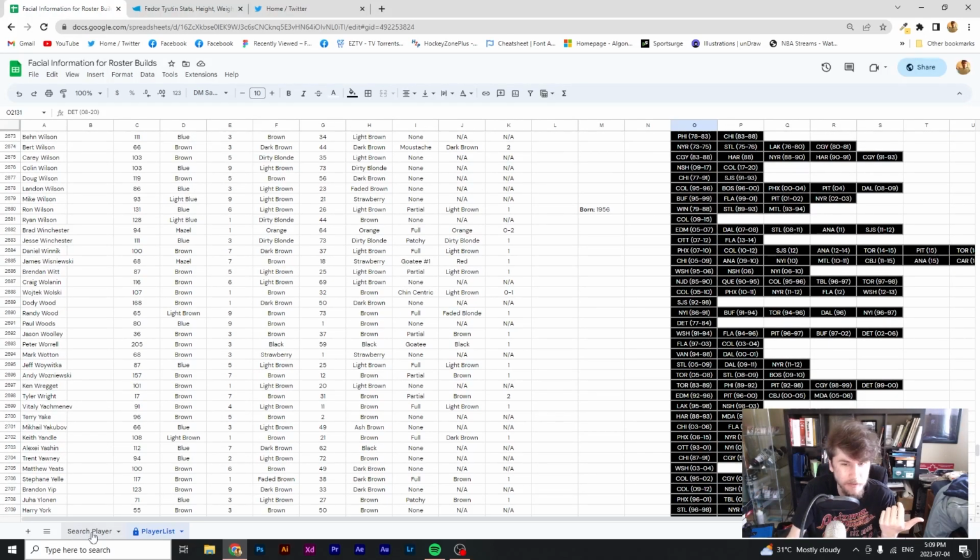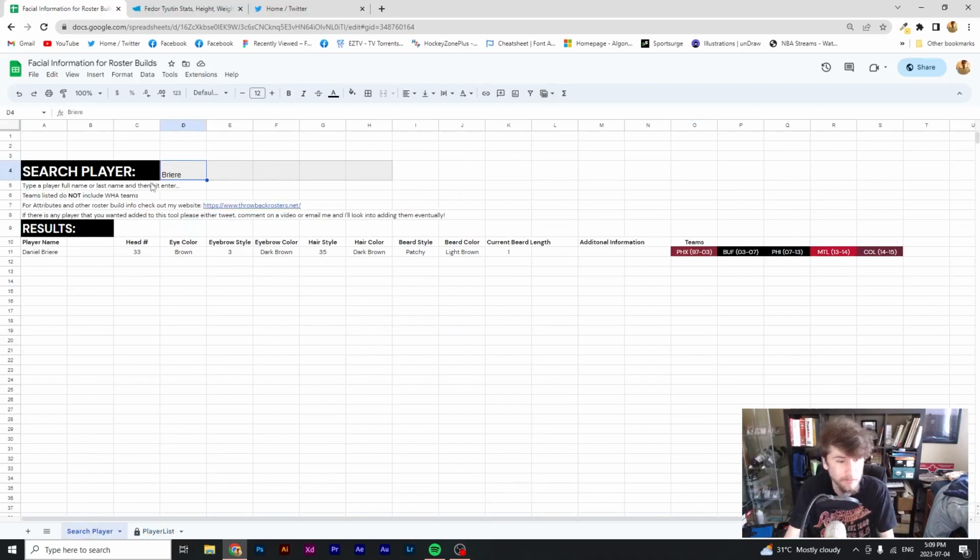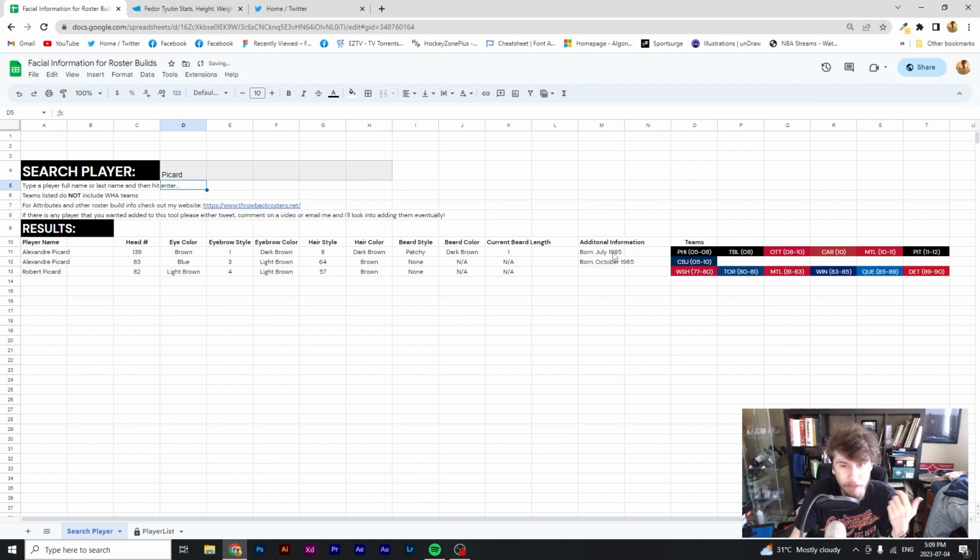Also, if you're trying to search for a player and there's two of them, for example, Alexander Picard, there are two Alexander Picards. Basically, how I differentiate them is you can see this Picard was born in July 85. This one was born in October 85. So if you're using Hockey Reference, which I would recommend, and you see that the defenseman was born in July of 85, you know that's the defenseman. You can also tell with the teams, because the forward only played for Columbus while the defenseman played for a bunch of teams. So there's a little bit of differentiation.